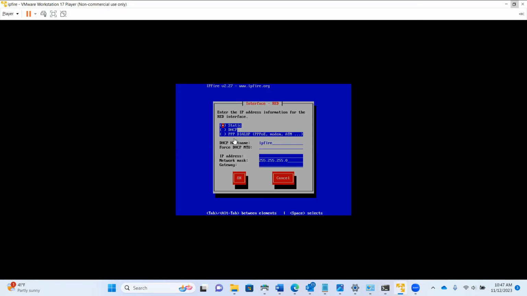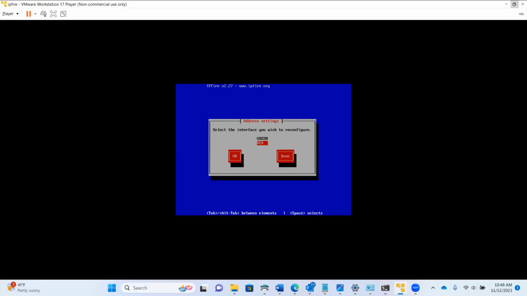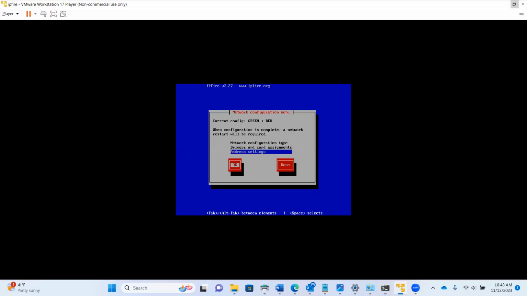But if I select DHCP here, I don't need to worry about what the gateway will be. My red interface will automatically get internet access, so I will not do anything else. I just selected DHCP and I'm just going to click OK. I'm done with the red interface. I'm done with the setting.